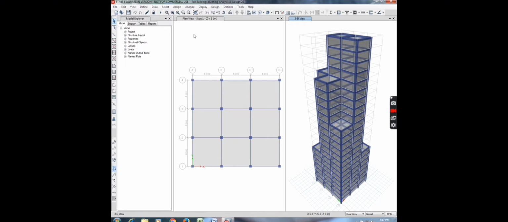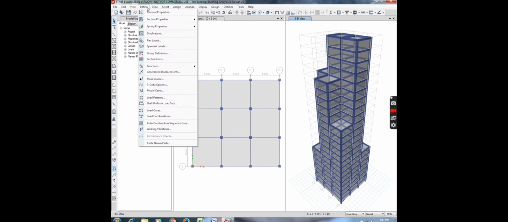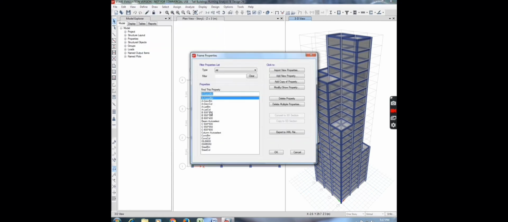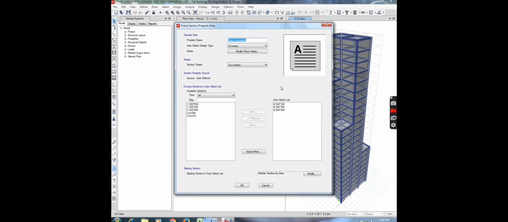To check the dimensions of beam and column, go to Define menu, Frame Sections in Section Properties. In this, we can see the beam auto select and column auto select. In the auto select option, we can add different dimensions of beam and column. During the design/check, if the members are failing, the software will auto select the next suitable dimension and pass all the members. Click on OK.